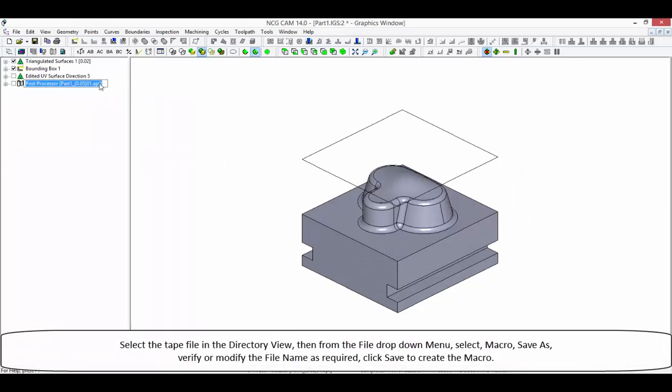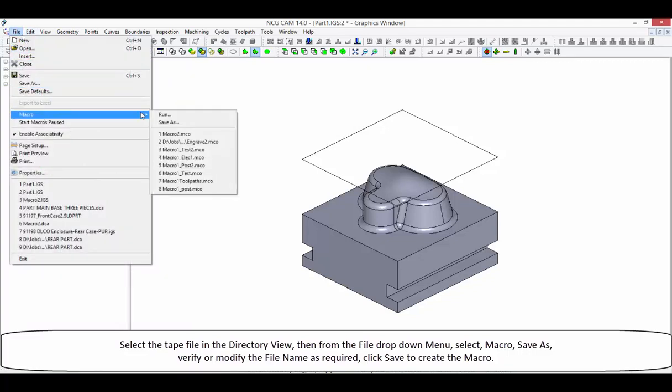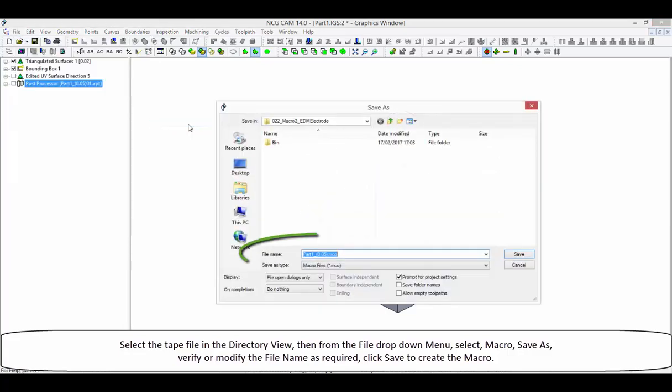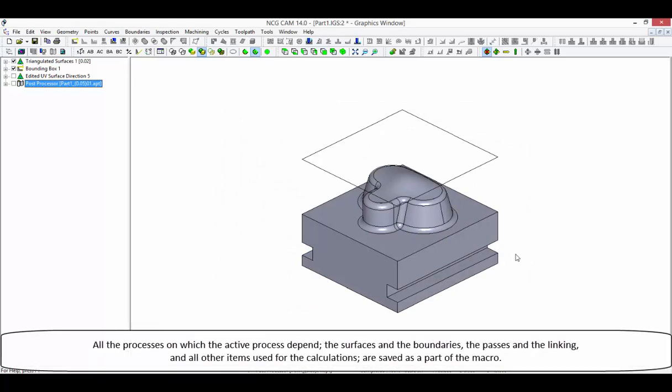Select the tape file in the directory view, then from the File drop-down menu, select Macro, Save As. Verify or modify the file name as required. Click Save to create the macro. All the processes on which the active process depends, the surfaces and the boundaries, the passes and the linking, and all other items used for the calculations are saved as part of the macro.